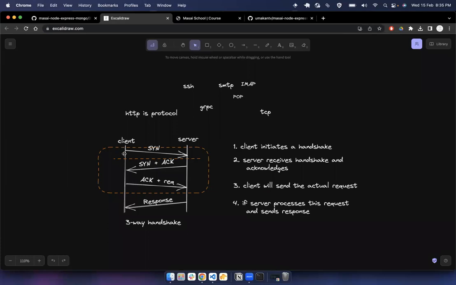So that means the client will also know that the server understands the HTTP protocol, right? After that, the client will acknowledge this, saying, hey, I have received your acknowledgement. That is the third step. And with this, the client can start sending the request. Once these three steps are followed, the connection is completely set up. After that, the client can send a request.